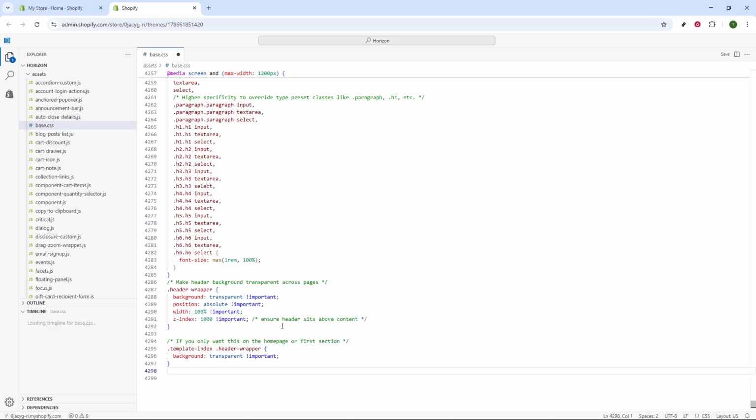What this does is ensure that the header is positioned at the top of the page without a solid background and sits above other page content. The Z-index property is set high to keep it visible above all other elements. There's also an additional rule here to make just the home page header transparent if you'd prefer that option.